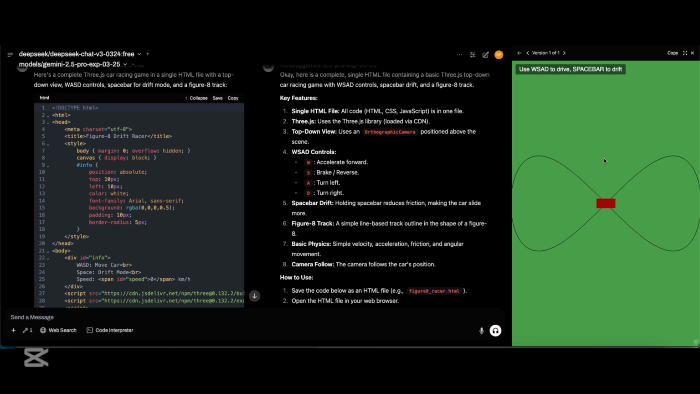Okay, so that's very interesting. So we have a car. I'm pressing spacebar to drift. Oh! Okay, we are now drifting in one motion. I press spacebar.